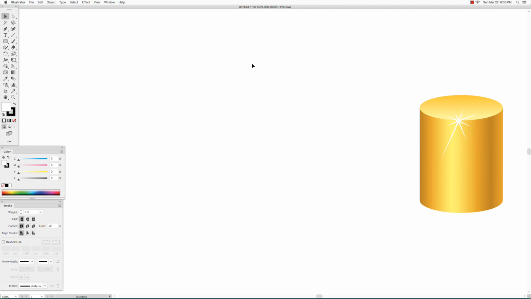This is a video on how to create the cylinder image in the Adobe Illustrator exercise. So we will start with selecting the ellipse tool. Click and drag to create an ellipse. Go to the selection tool and click and drag the ellipse down.